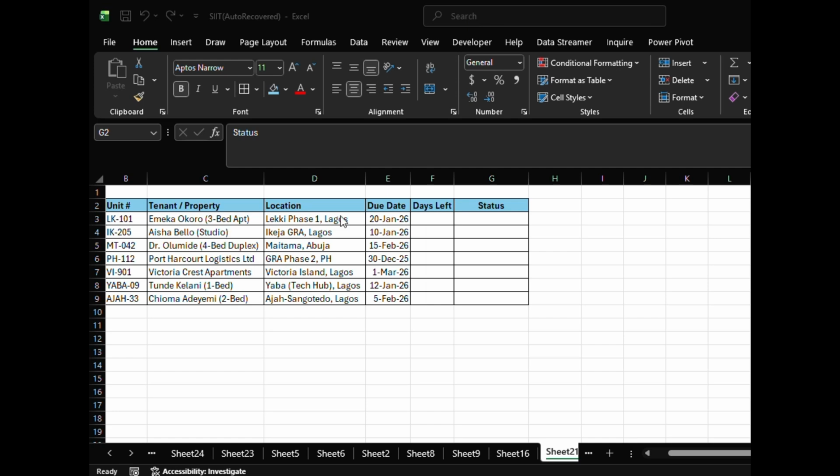Today we'll be looking at if statements. Let's say we have properties at different locations in Nigeria we lease out for rent. We want to be updated about the rent status, the due date, and the days left.